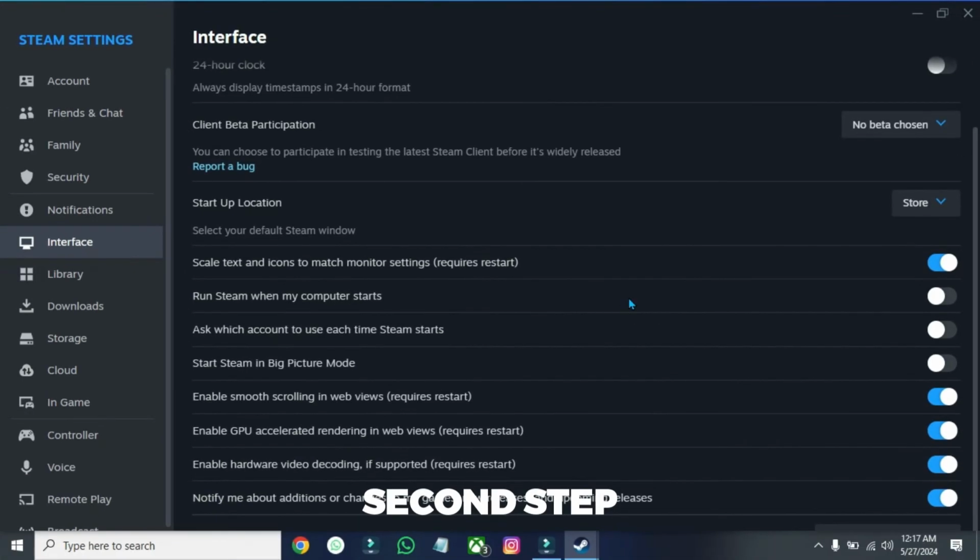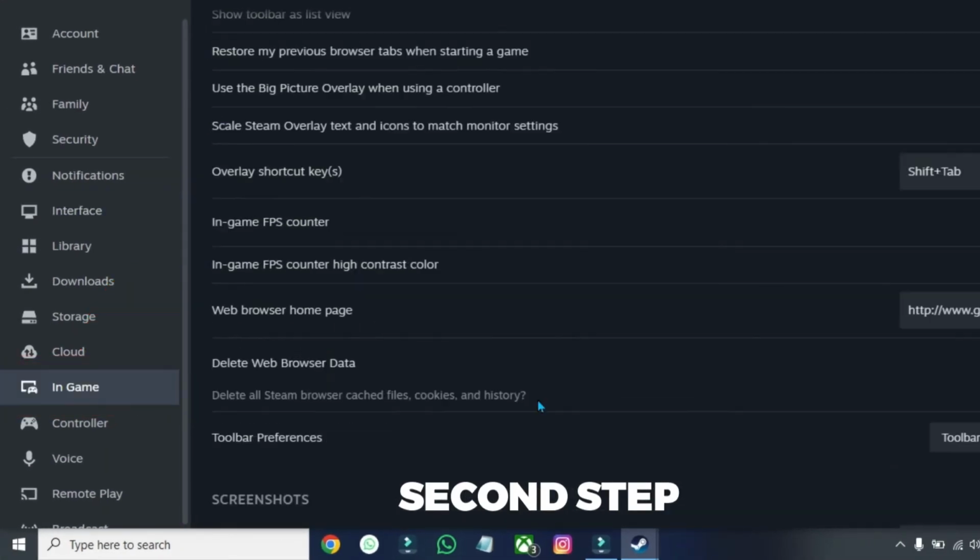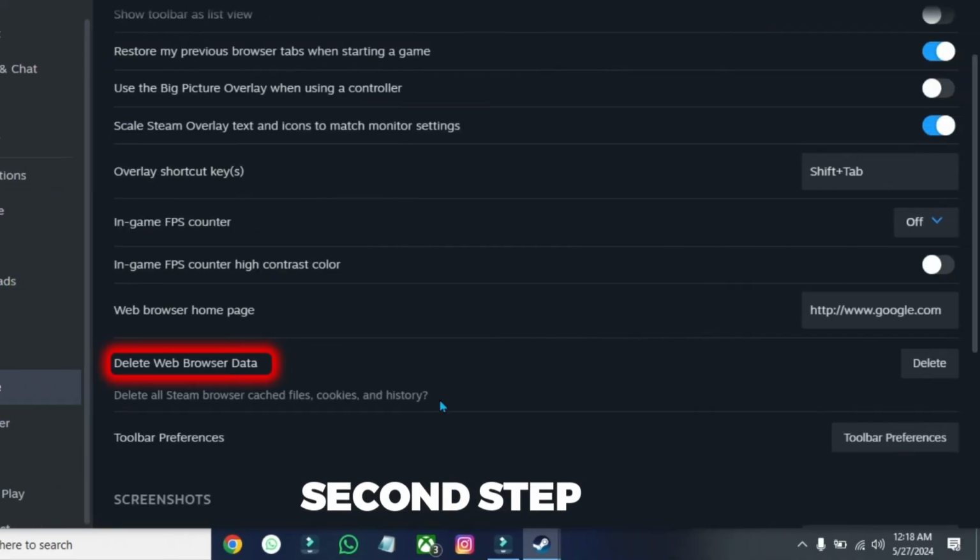After turning this off, you have to come to this In-Game. And then you'll find here this Delete Web Browsing Data. Click on this delete and confirm it.